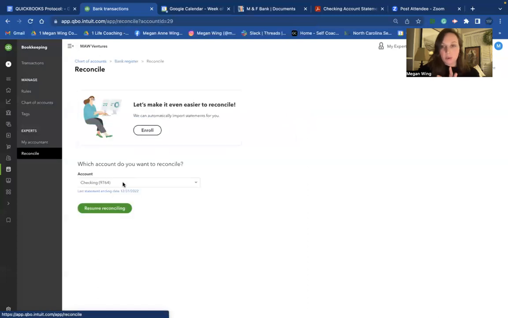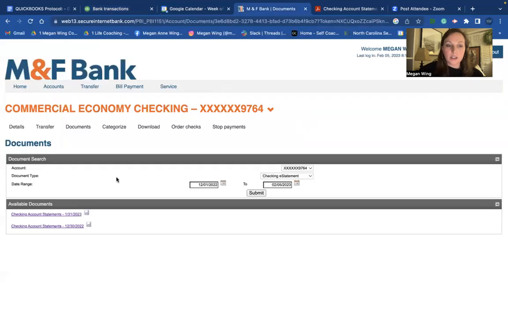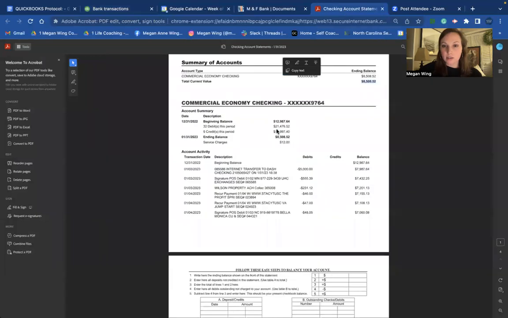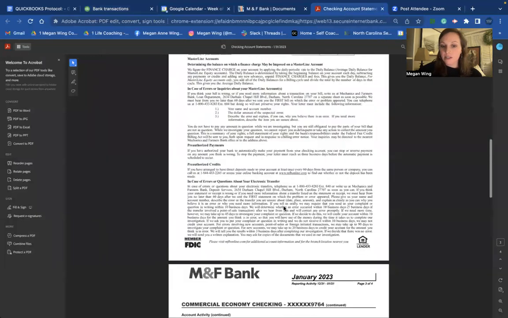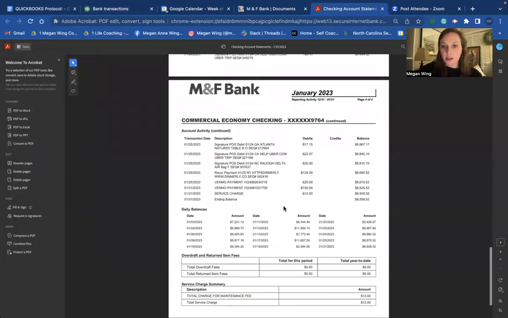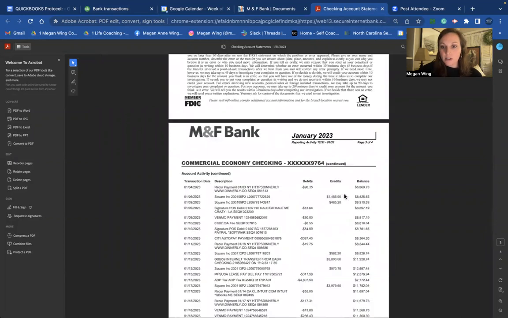So what you want to do is go into your bank account and see every single transaction that you made. You're going to double check and make sure that they're reconciled for your account. So this is mine, and you have to get the exact account statement. And this says every single statement that has gone out throughout the year. The credits are how much you made. The debits are how much you spent.